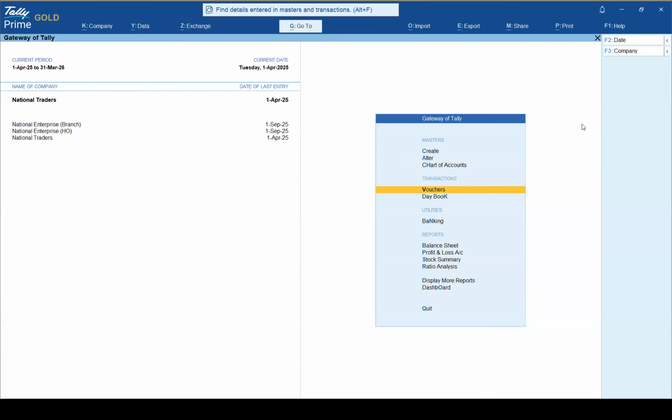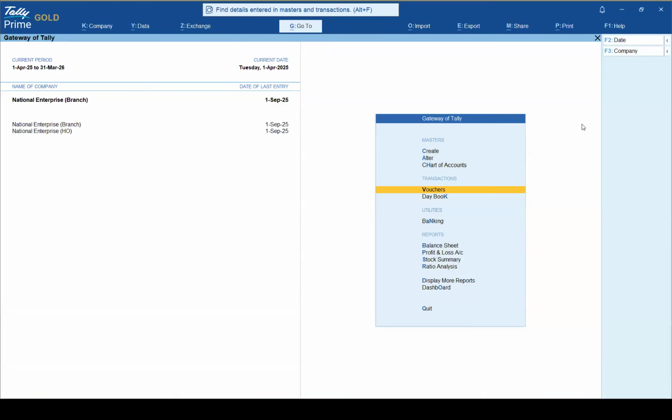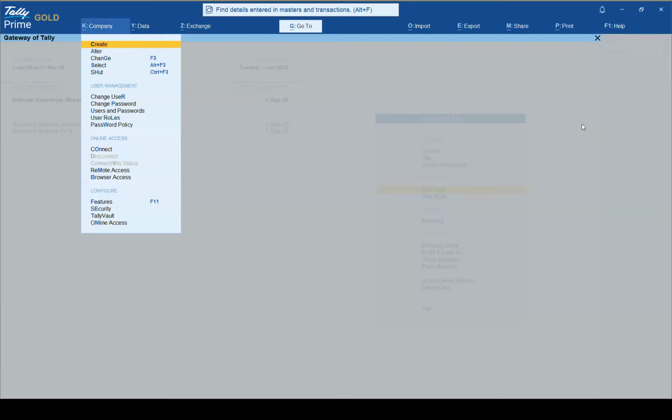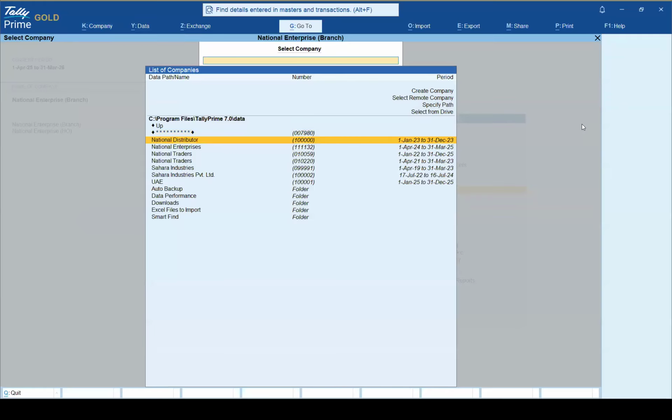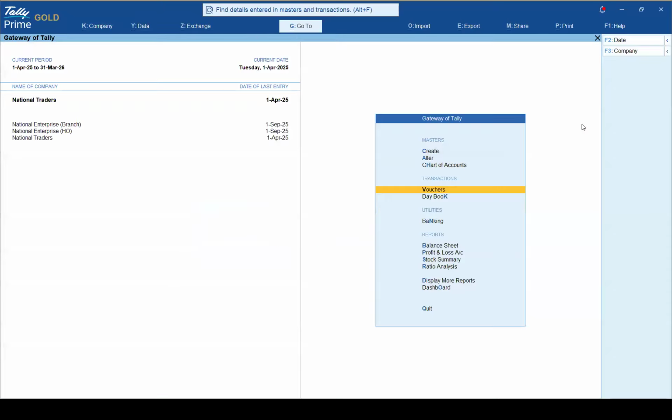Once you restore, the data gets downloaded to your system locally and it will be restored as a company in your folder. So let me shut this company now, and let me open the data from where I have restored. I'll go to select. I have selected this folder. Yeah, National Traders is available. Let me select this.